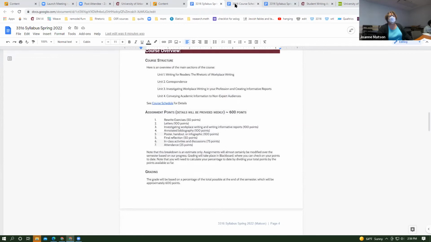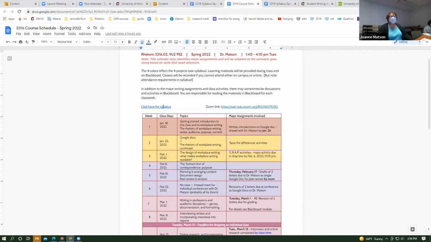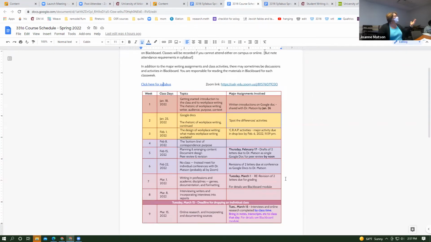And on the schedule, you'll see I've color coordinated, I put the class days, I've given the topics, and I've tried to list the major assignments that are due for that unit with the date. Sometimes I end up changing it. I never change it so it's earlier. I always change it so it's later. It just depends on if things happen, like what if we have a huge snowstorm like we did last February? So we have to move everything along.